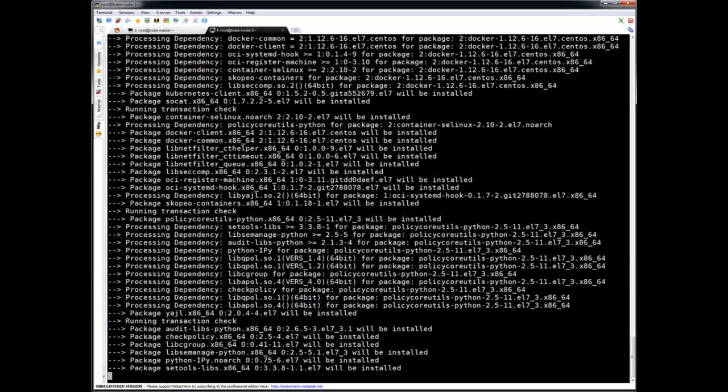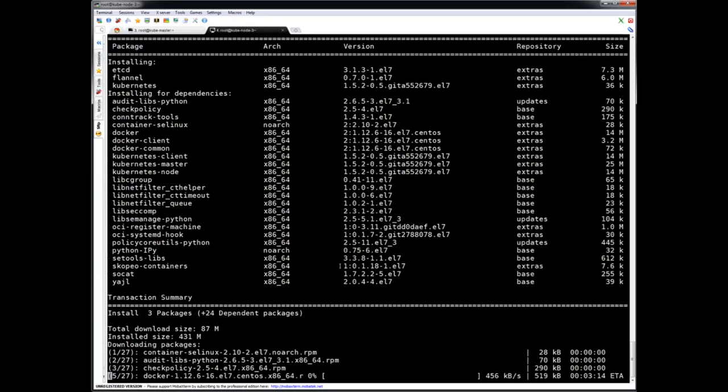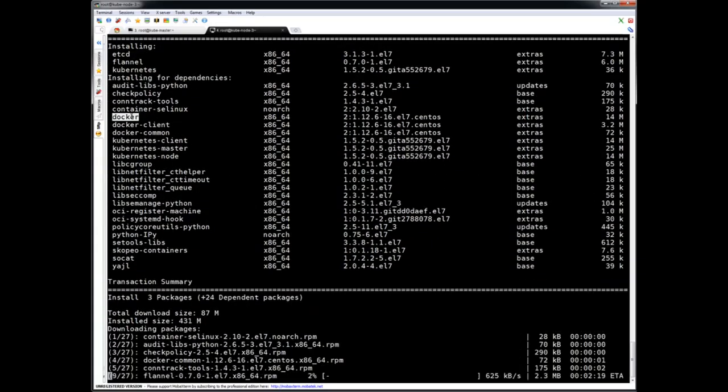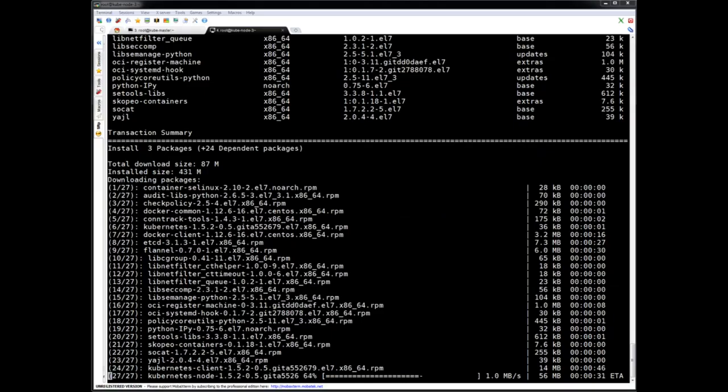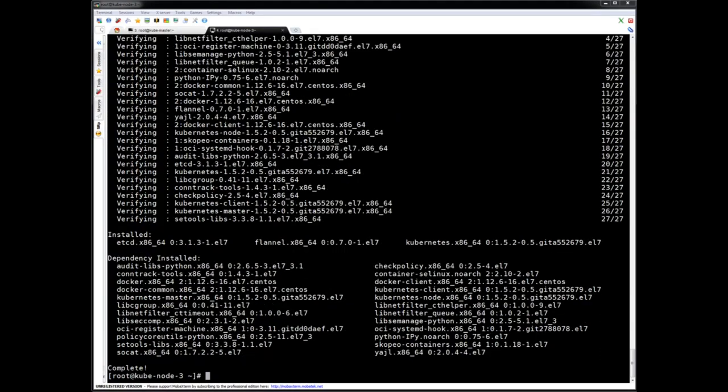As I mentioned, Docker is a dependency for Kubernetes. It will ultimately get installed. You can see on my screen, Docker is here, which is a dependency package for the aforementioned packages. So it will get installed. I'm pausing this video because the 87 MB download may take a couple of minutes. Okay, so our packages got installed.